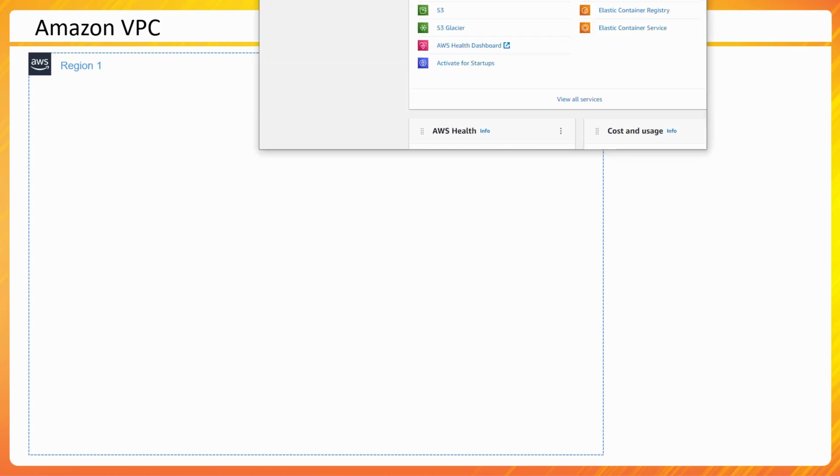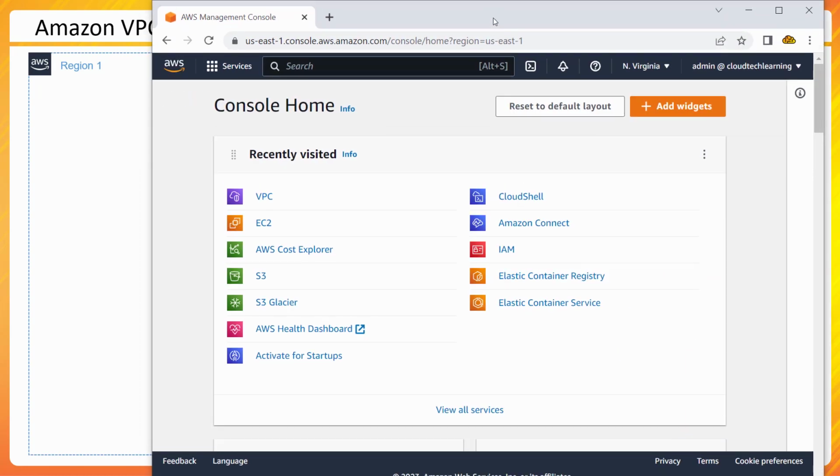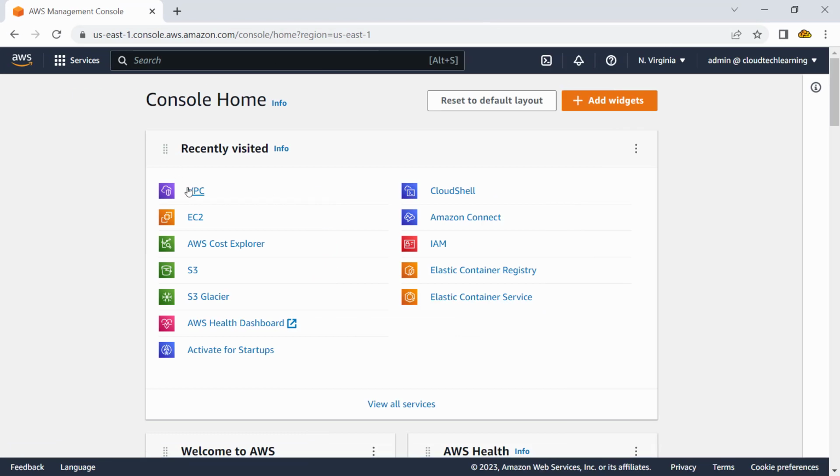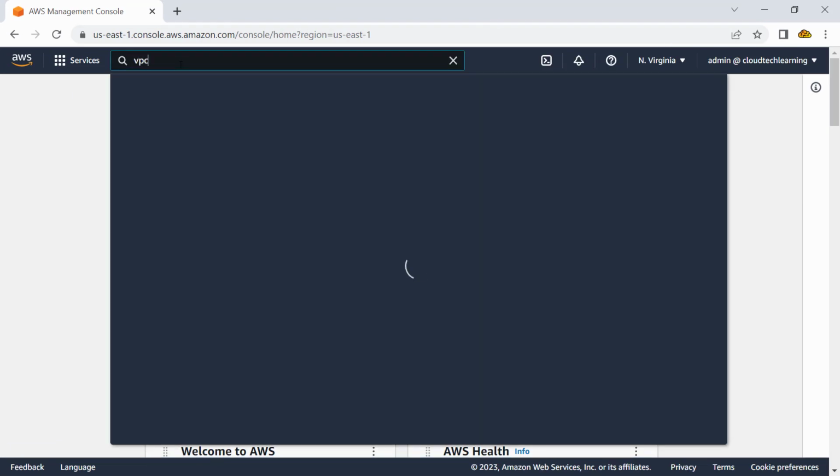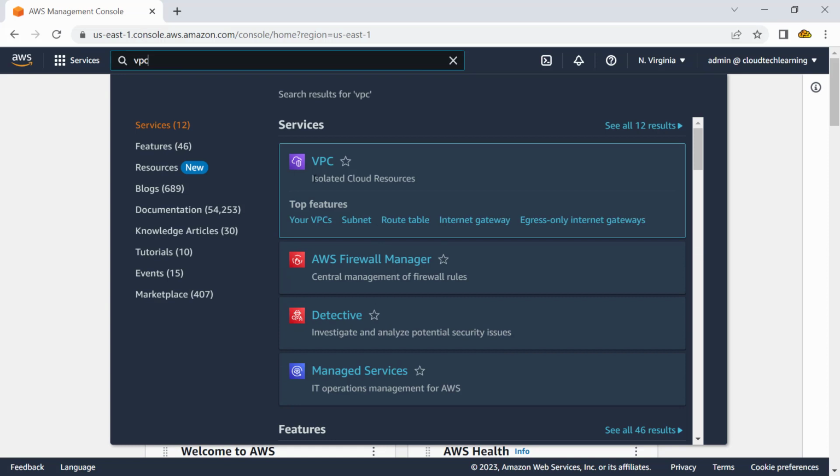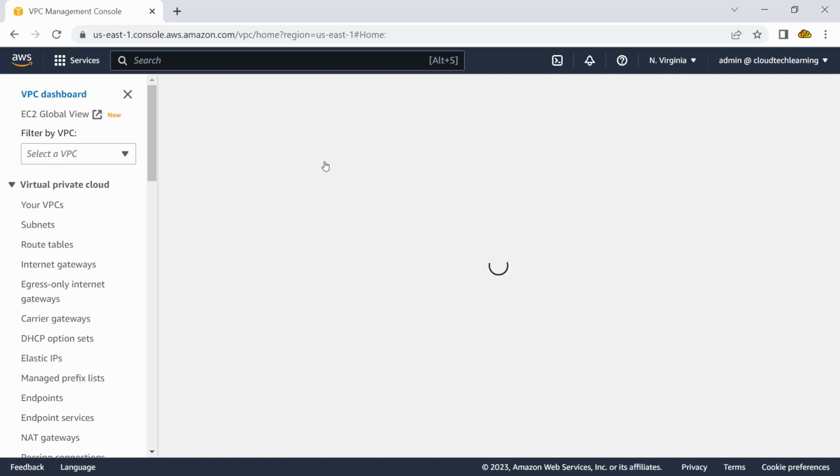I'll first go to the console and show you some details, and then I'll keep coming back to the slide to bring home some of the concepts here. So this is my AWS management console, and I am interested in visiting a service here, which is VPC, Virtual Private Cloud. It says isolated cloud resources. So that's what we want to build. We want to keep our resources isolated.